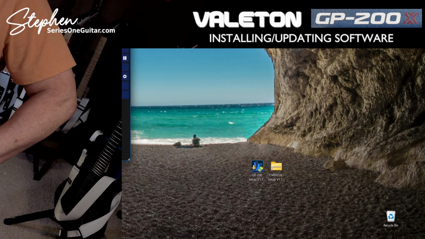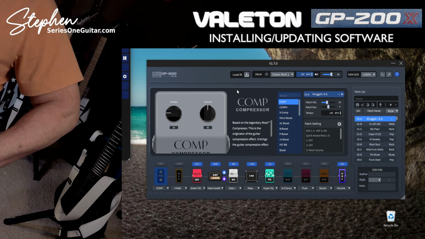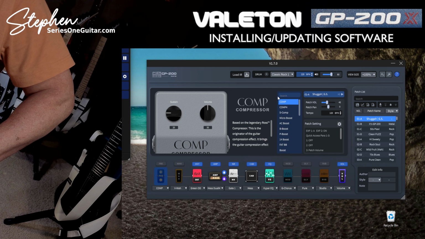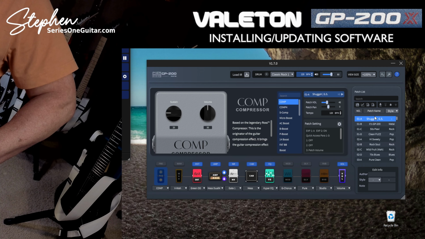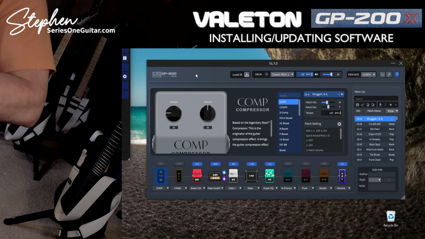And once you install it, you can open it. If you have your GP200 plugged into your computer and on, you'll see what we've got here. It'll take a second or two to load, because what it does is it gets your patches from your unit and puts them over here. But this gives you a lot of control, and it's got settings up here at the top. So as we go through some of the future videos on the amps and the pedals and stuff, we'll use the software as well as the unit.